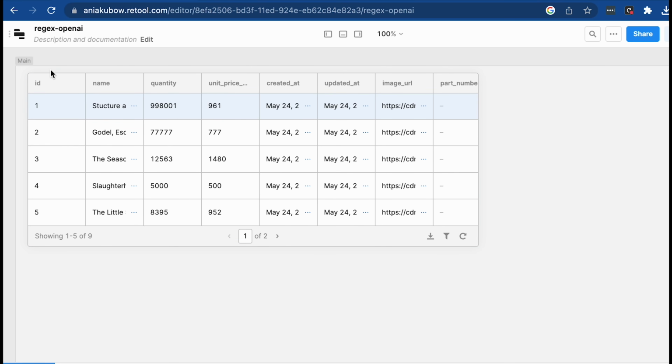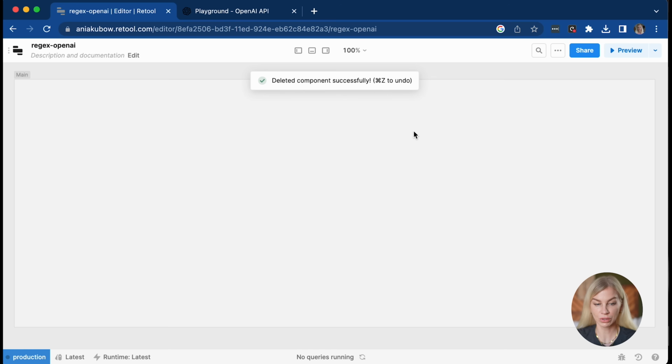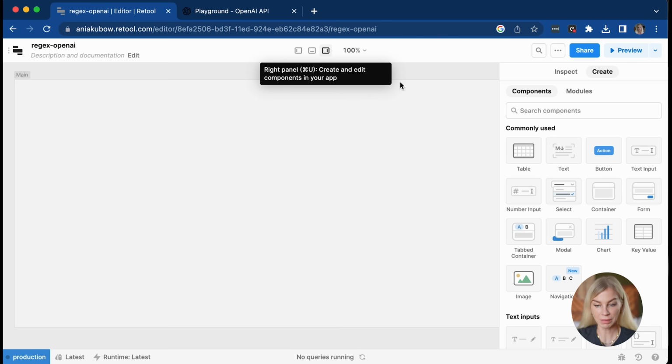So we have just created an app. Retool has given us a table. I'm just going to go ahead and delete that table just so we can start fresh. Once here, I'm just going to start dragging and dropping items. So we can do that from the right panel here.